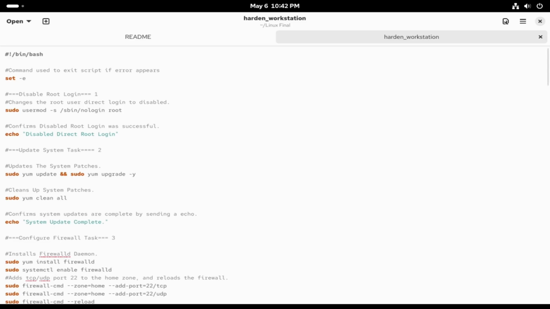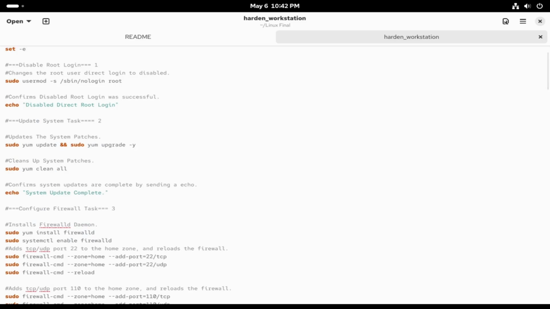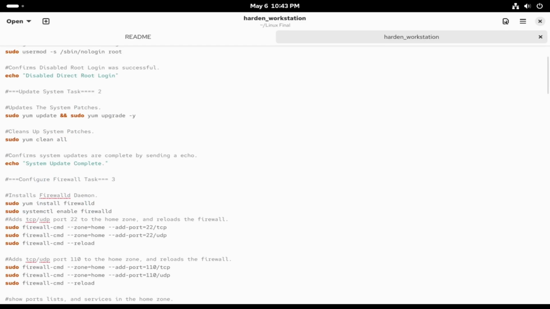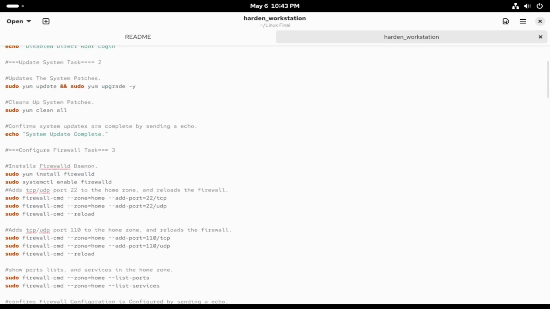Starting from top to bottom, the set -e command means that if there's an error, the script will exit. The first task is disable root login, and I accomplished this by using usermod to modify the root user so there is no longer a direct root login. No one can log into the root user directly. It is disabled.